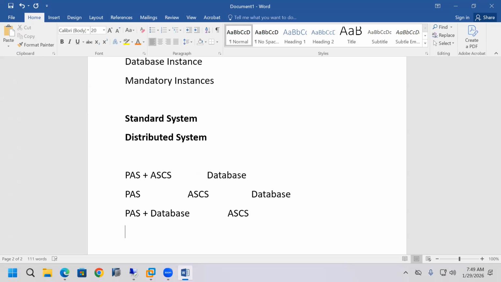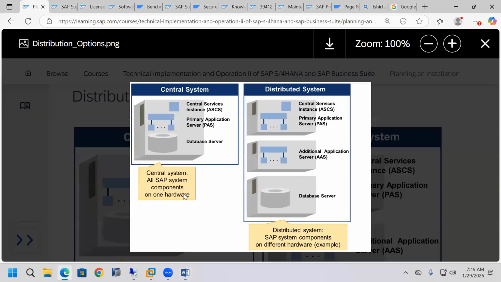In a distributed system, the primary application server instance and ASCS instance we install in one system, and the database we install in another system. Or the primary application server instance in one system, the ASCS instance in another, and the database in another. Like that also. Or our primary application server instance and database in one system, and the ASCS instance in another system. So based on client requirement, we go to a standard system or a distributed system.